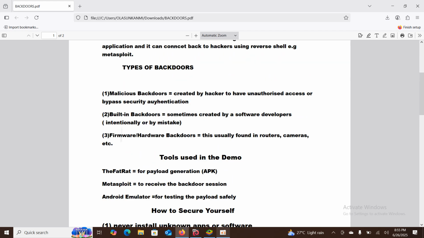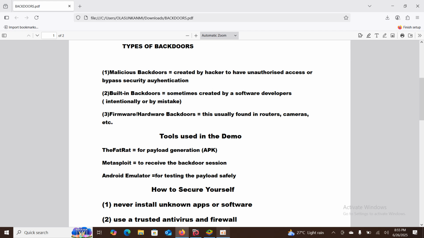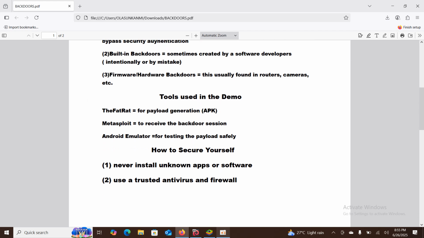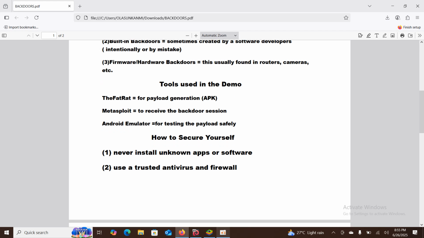Okay, so now the tools that we're going to be using in the demonstration. I have different tools that we use. The first one is the Fat Rat. What are we using it for? We are using it for payload generation. So we use it to create the backdoor payload, in a way to use it on the victim system. The second tool we're using is Metasploit. This Metasploit is to receive the backdoor session. We use it to exploit, so we receive the backdoor session.